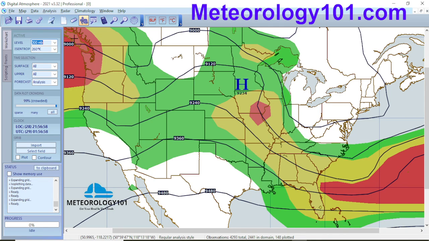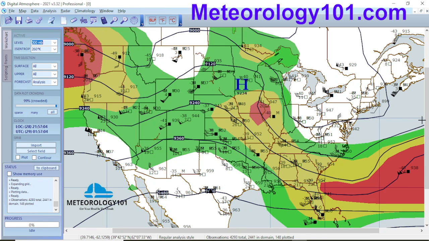And then I'm at 99% because I'm on the upper level charts. So I'll hit my station plots, the radio sound data. Like I said, anything on the green, I think, is like 25 knots. The yellow looks like 35. Red is your jet maxes, so that's what you want to see. Like this jet max, you know that low pressure is going away.